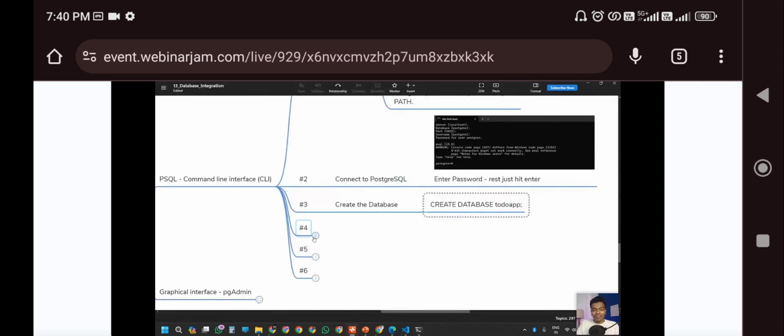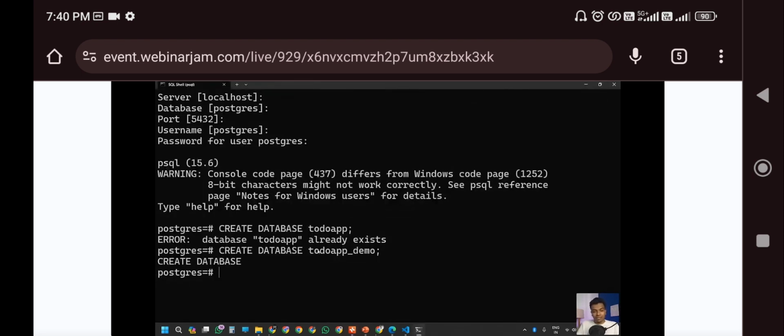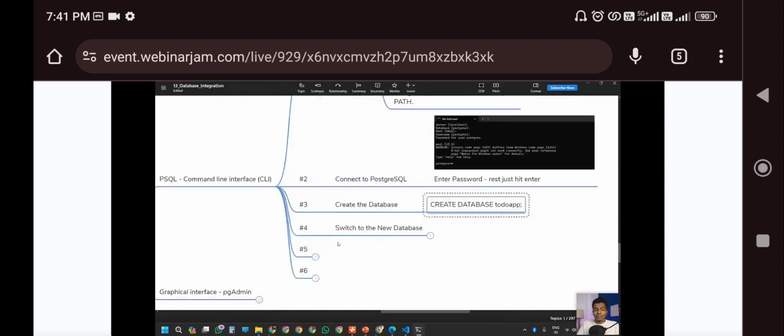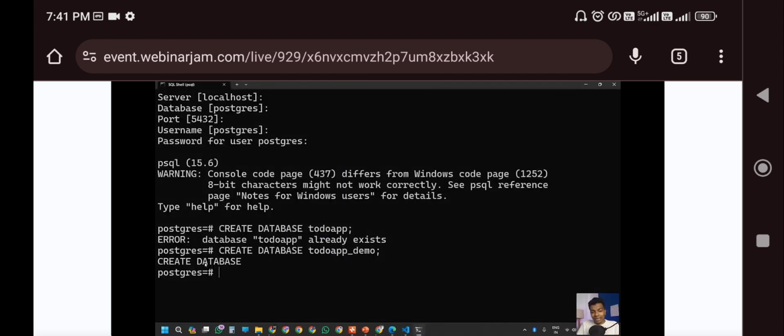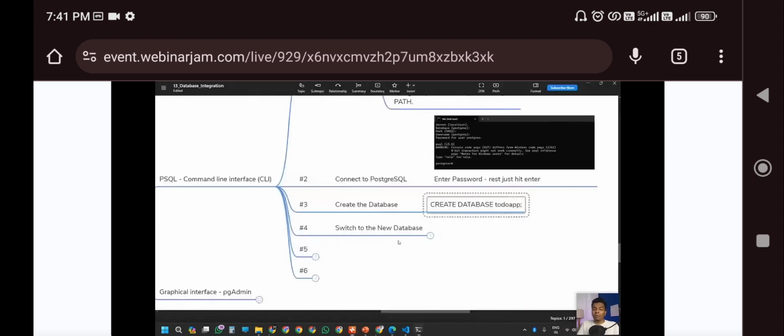So we used to work on command windows like the CLI. Okay. And then what we need to do. Right now we have created the database. We tried to create to-do app, but it already exists. So that's why we are creating a new database: create database to-do app underscore demo. This is a user-defined name. You can give any name for your database. So now we have created a new database called to-do app underscore demo.